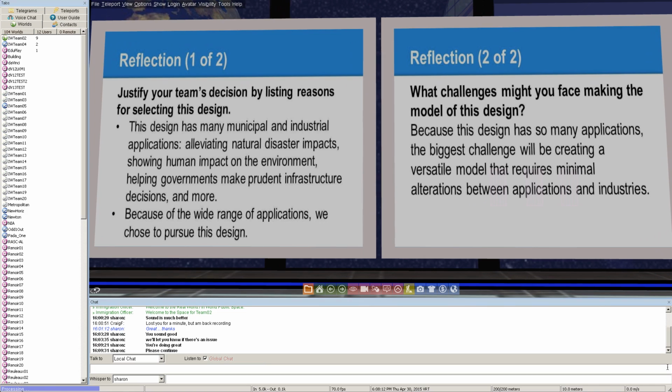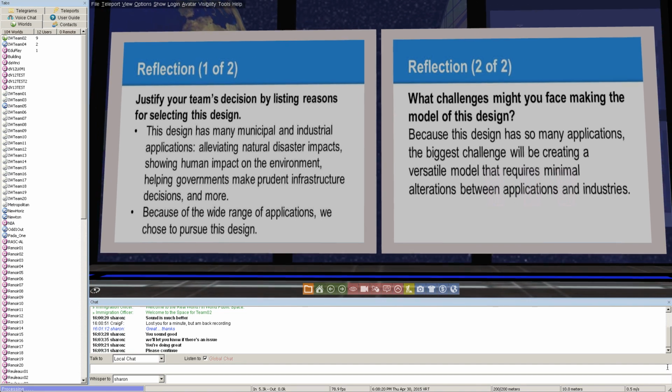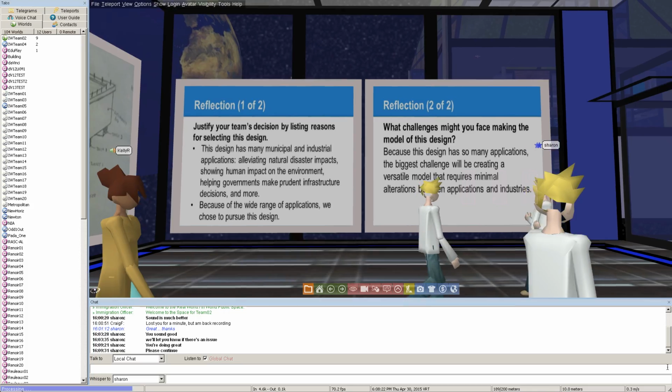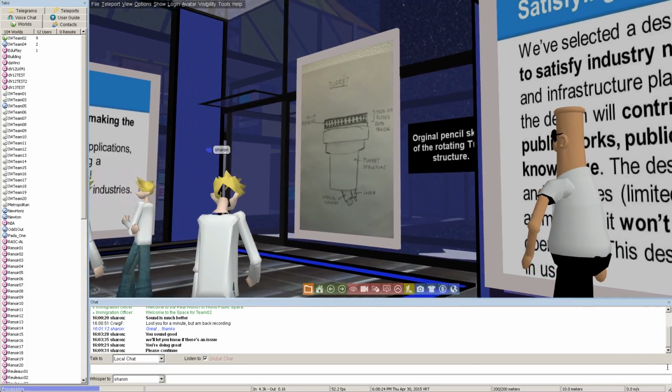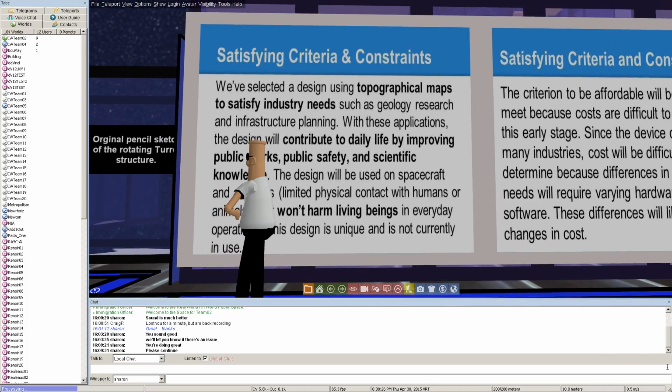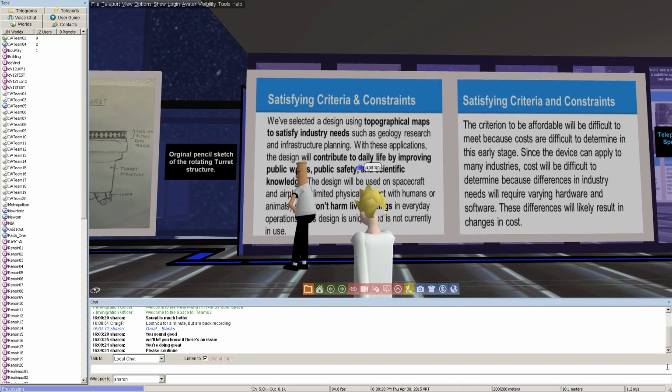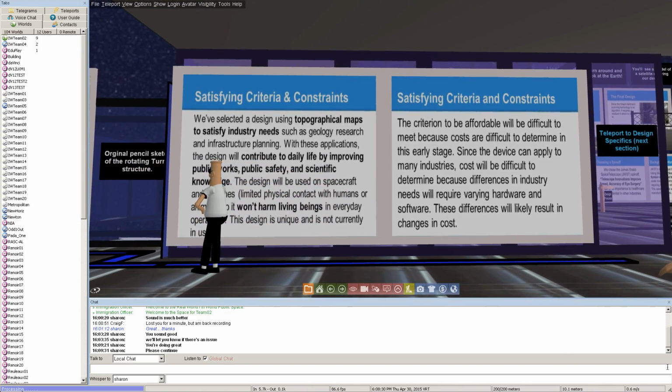So we tried to find the most multi-purpose design as possible, but it was challenging. Now this is a sketch of a smaller part of that design, which again we will see later in the model gallery upstairs. Now before we move on, we have to consider the criteria and constraints and make sure our design satisfies those.